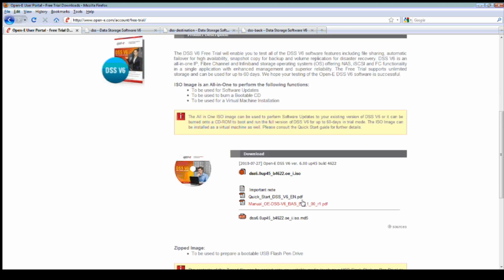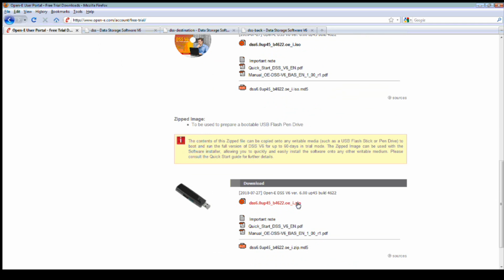So here is the ISO image that you can download and burn on the CD. Please read the quick start guides and the important notes. And here is the DSS V6 zip version that you can unpack the zip file and begin reading the information on how to expand it and put it on a USB flash stick.